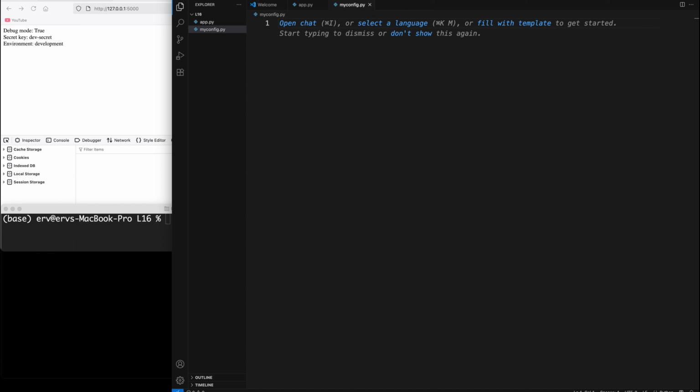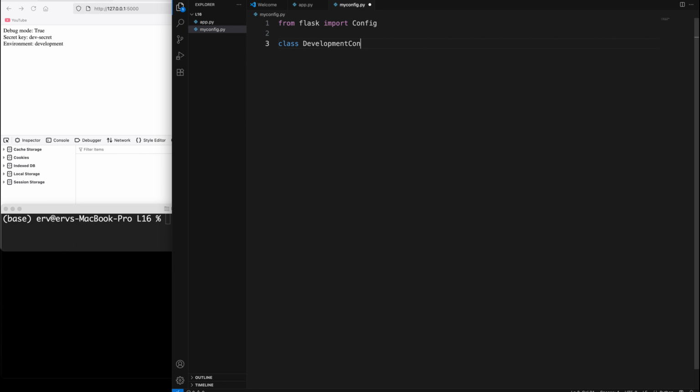For example, if we go to Flask and import Config with an uppercase C, then what we can do is create, let's say, a development config. So class DevelopmentConfig, and this inherits from Flask's main Config class, which is Config with uppercase C. And within this, we can define what we need.